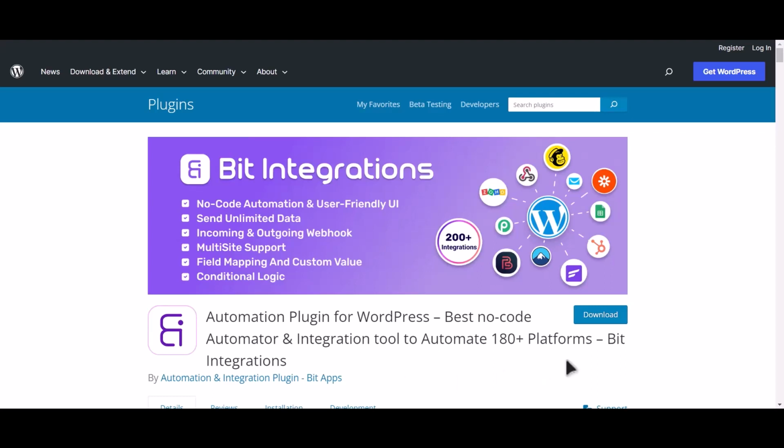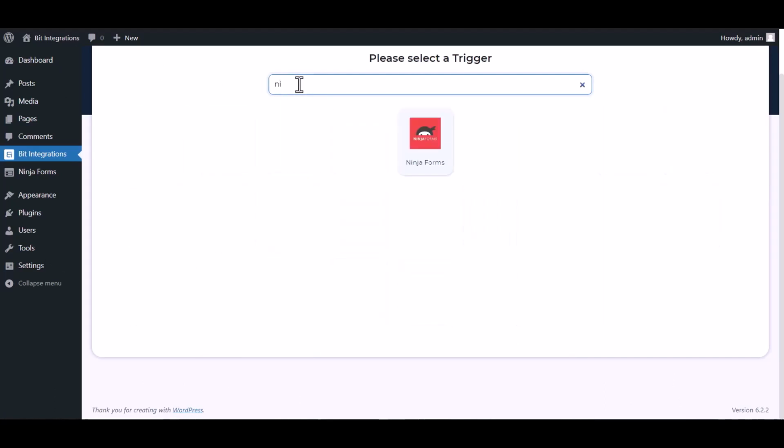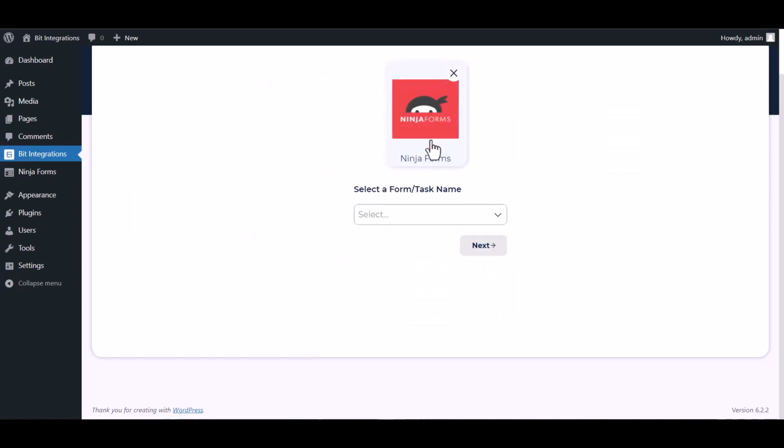I am utilizing the Bit Integrations plugin to establish a connection between these two platforms. Let's go to Bit Integrations Dashboard. Create Integration. Search and select Ninja Forms. Select a form. Next.